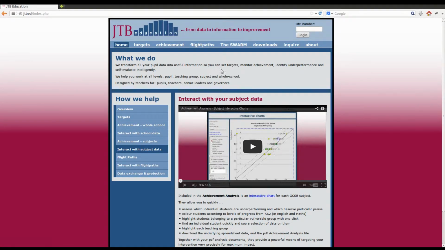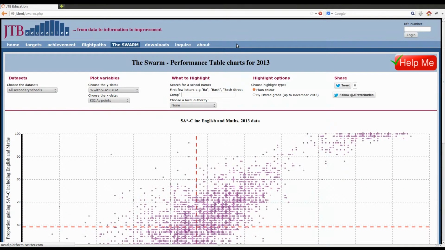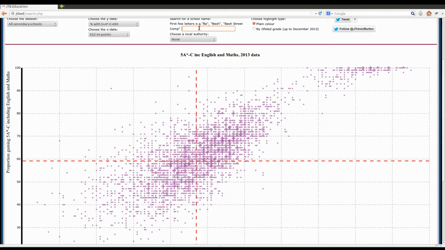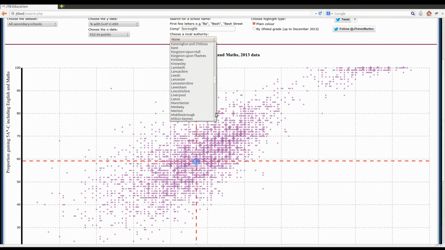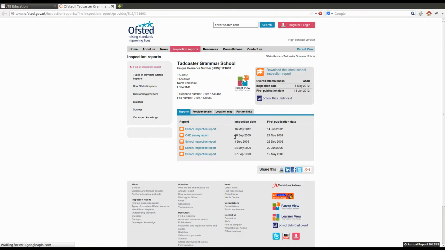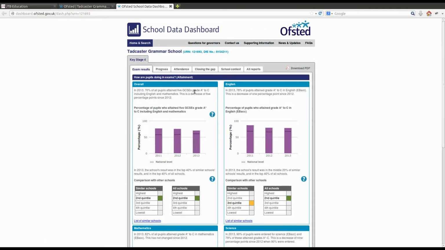Finally, the Swarm is a graphical resource that helps you see how you're doing in a national context. You can find it on the website by clicking the Swarm on the menu. It shows the swarm of schools nationally and allows you to highlight yours, pick out your local authority, show Ofsted grades, quickly link to a school's Ofsted page and data dashboard, and also to pick out performance against a variety of school indicators. It contains 2013 performance table data for secondary and primary schools and is free to use.